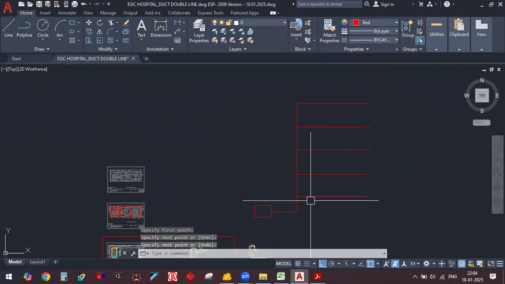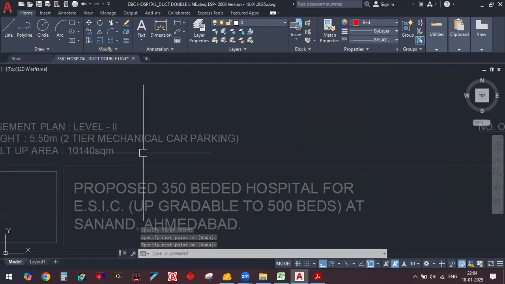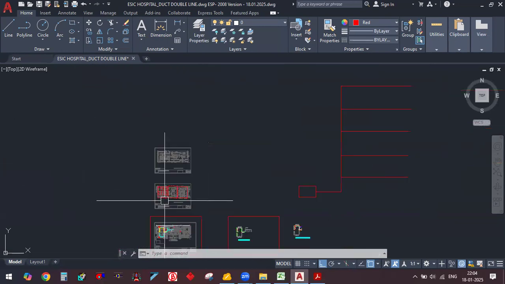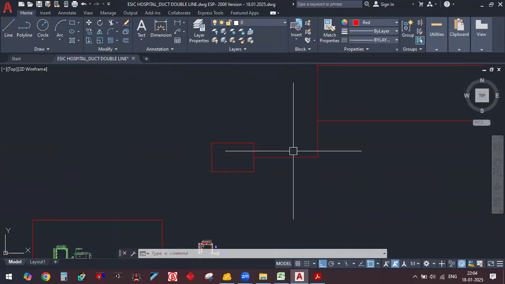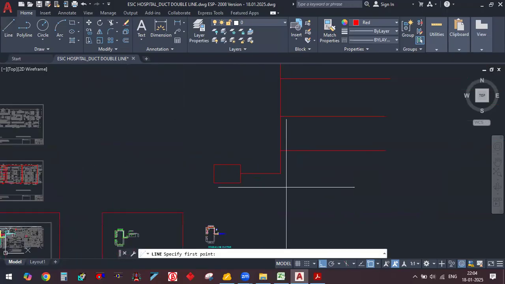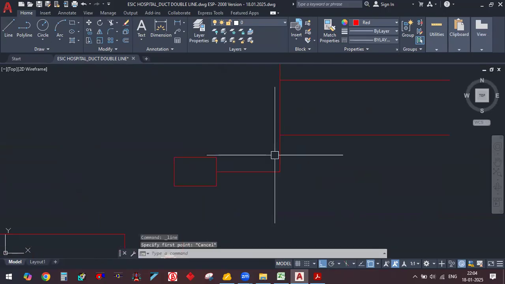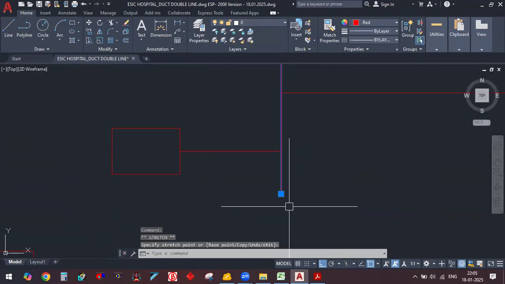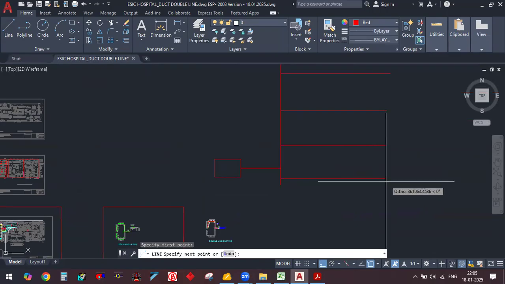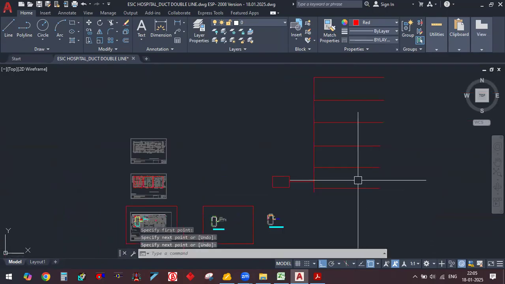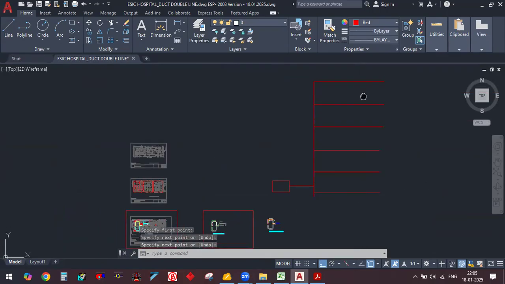Okay, this is my ground. Suppose we have two basements, right? We have basement 1, basement 2, and suppose our chiller is situated in basement number 2. So this is my basement 2 plan. We will create one simple schematic drawing. Suppose this is my basement 2, basement 1, ground, first, second.